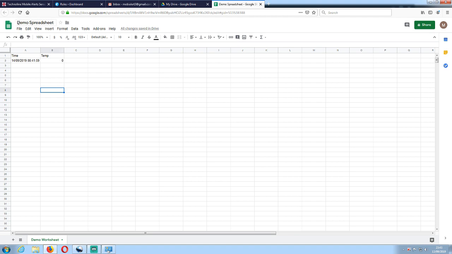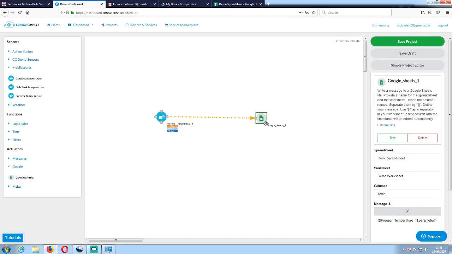So let's just look at that again. We asked for it to be called demo spreadsheet, the worksheet to be called demo worksheet, the column to be called temp, and pop the temperature in there. If we just go back here, you can see here, spreadsheet name, demo spreadsheet, worksheet, demo worksheet, column, temperature. And here is the little line of code which was generated earlier, which is essentially the name of the sensor and the data field that we're interested in. We've selected the parameter.